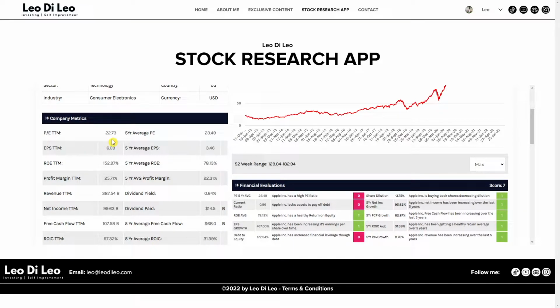So with Apple, you can see that with the PE ratio, currently it's at 22.73, and on average, the PE ratio has been at 23.49. Where this gets interesting is that now that we have the trailing 12 months and the 5-year average, we can see how that compares with the EPS, the earnings per share. Earnings per share is currently sitting at 6.09 compared to our 5-year average sitting at 3.46. So with this information, you can see that, okay, with a similar PE ratio, Apple's EPS has increased by a substantial amount, pretty much doubled. So you can instantly see the improvements here.